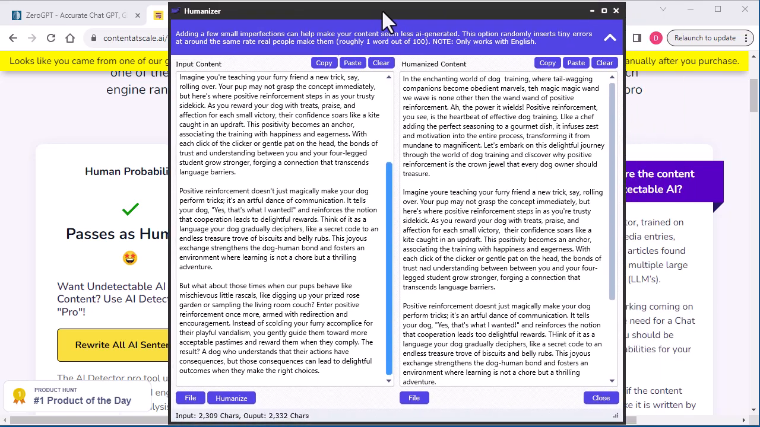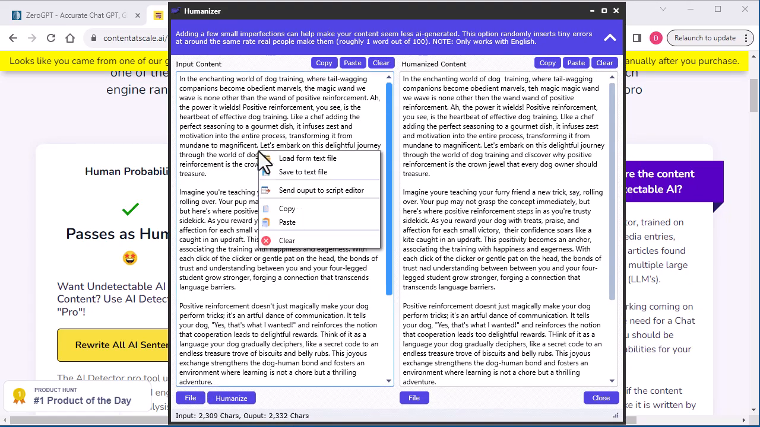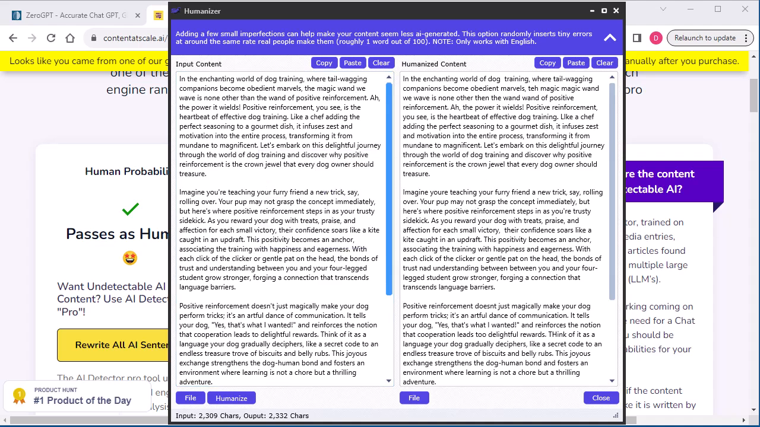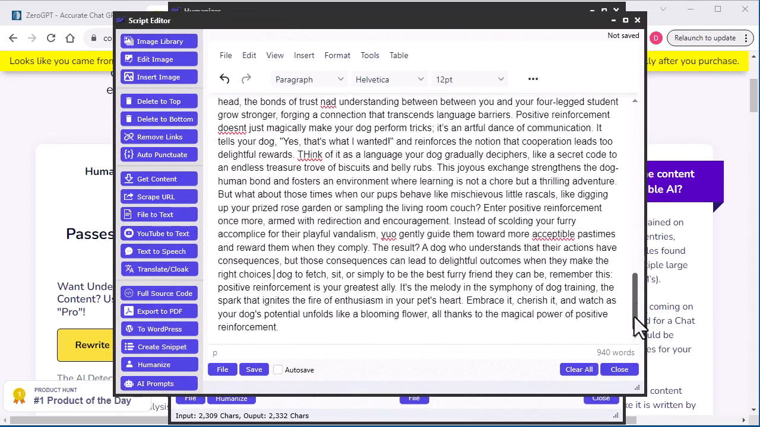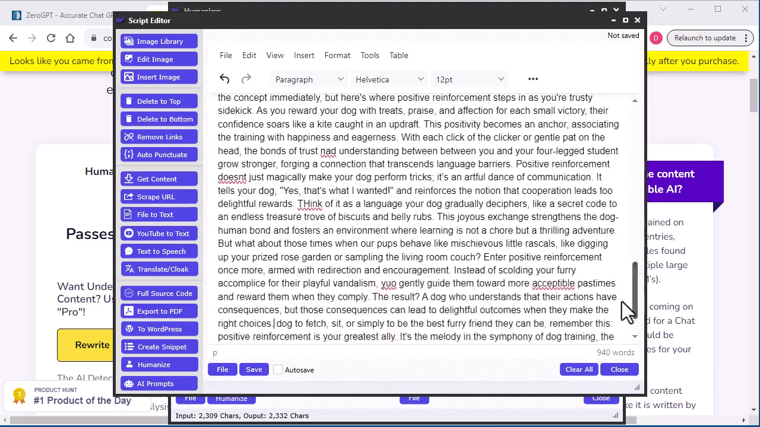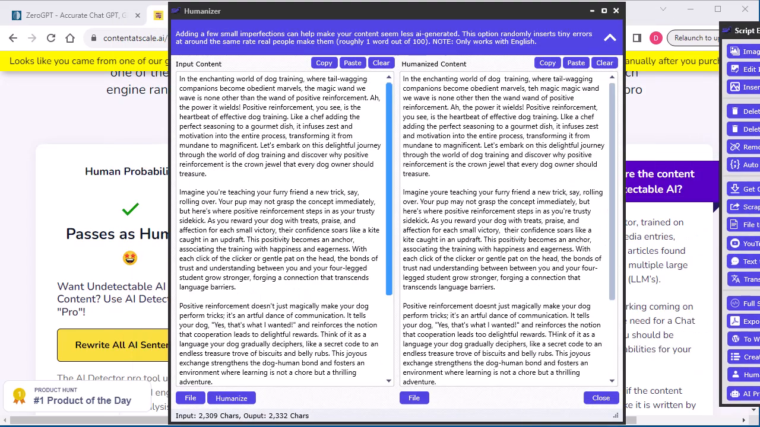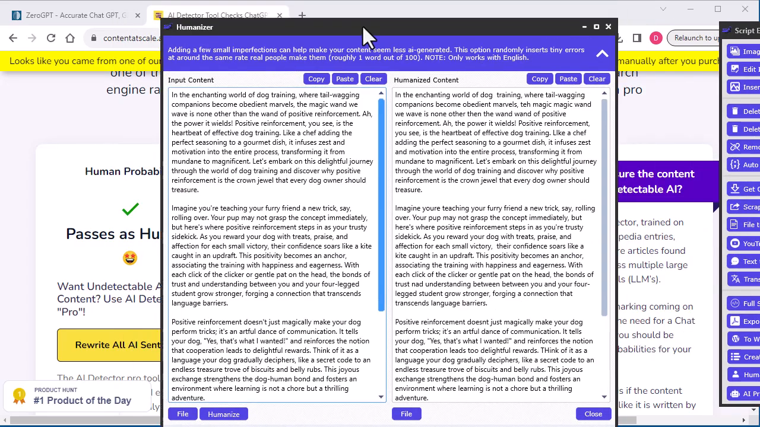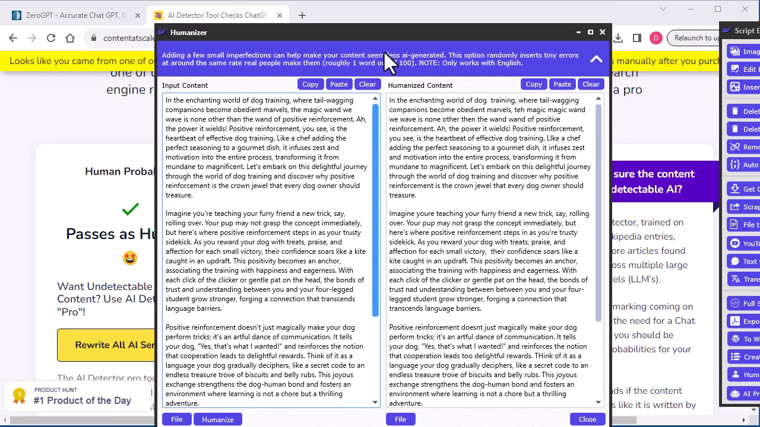So if you'd like to use this tool, I thought I'd include it in the software as a new tool. Now, if you hit the file menu there, you can right click, you can actually load a text file or save it. You can also send the output that you see over here over to the script editor. If I do that, it will just stick the output at the bottom. So if you have other content in there, it adds it to whatever you had in there before. So that's what you can do there. And yeah, that's basically it.